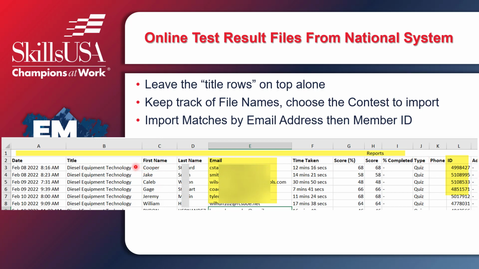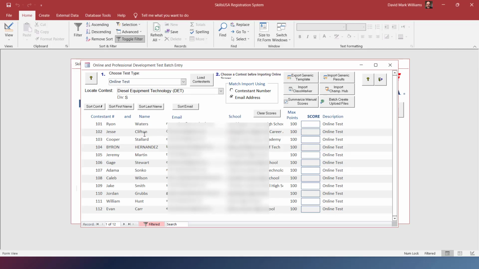So one of the things you want to do is keep track as you download these files, and eyeball and make sure, A, I know which contest file I'm working on, diesel equipment, and the names. Yep, these look like the right names, the names that matched my students over here. So then all I need to do is import them. Now this will default to importing match using email address, so that's fine. I'm going to leave it set there.